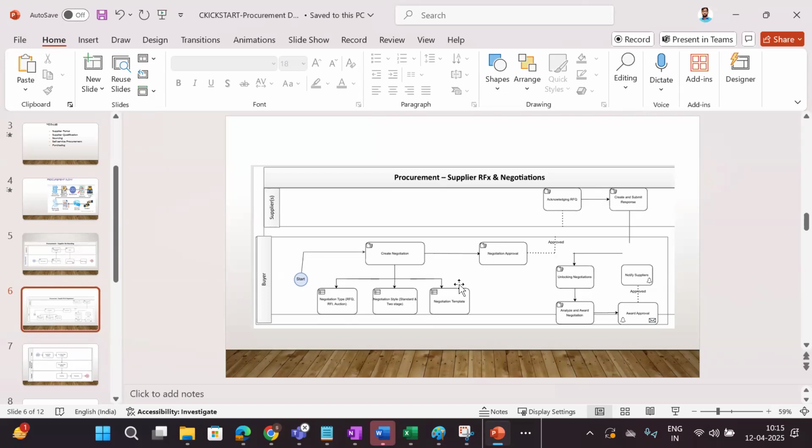Once you select these things and create all the negotiation information, including the requirements, this also has an approval process, where we can set up approvals for these negotiations internally. Once it is approved, it will go for an acknowledgement of the supplier. Then the supplier will create and submit the response from his side.